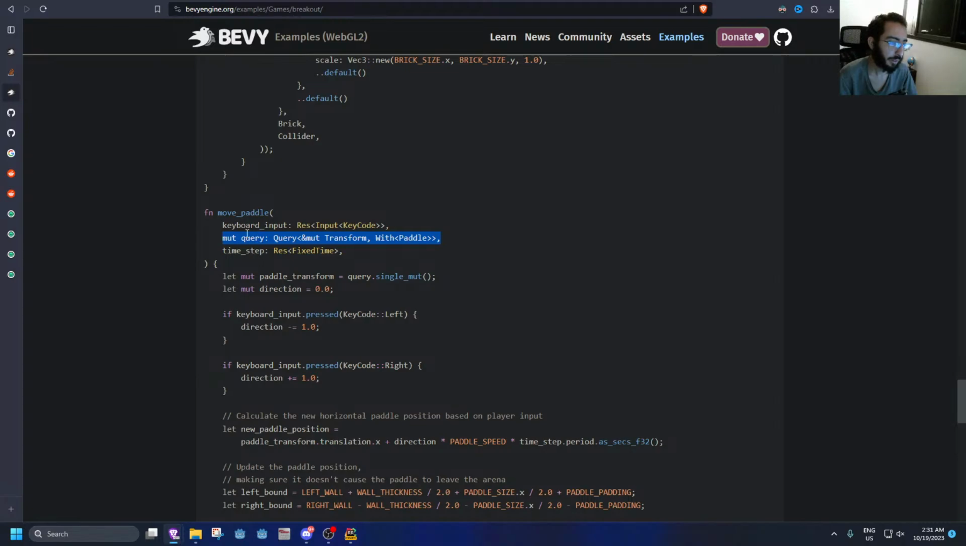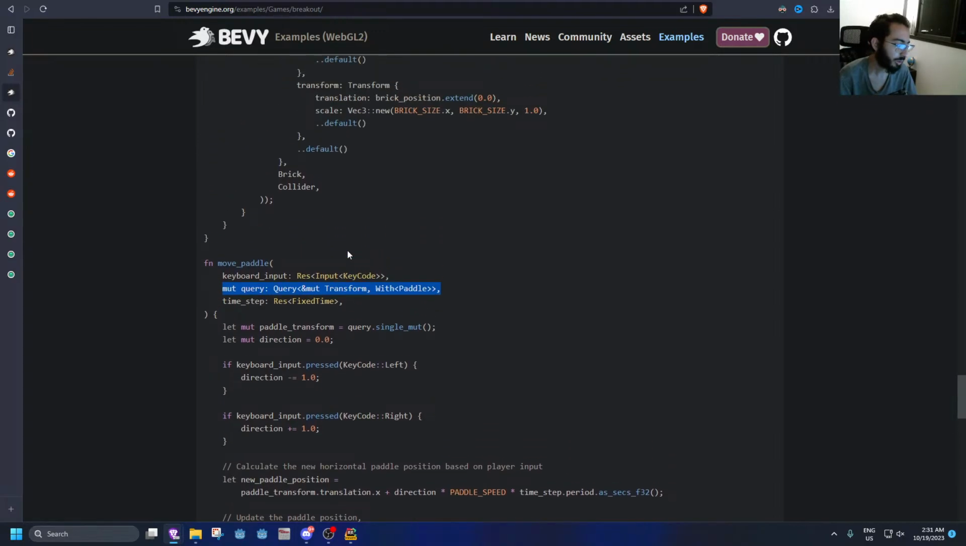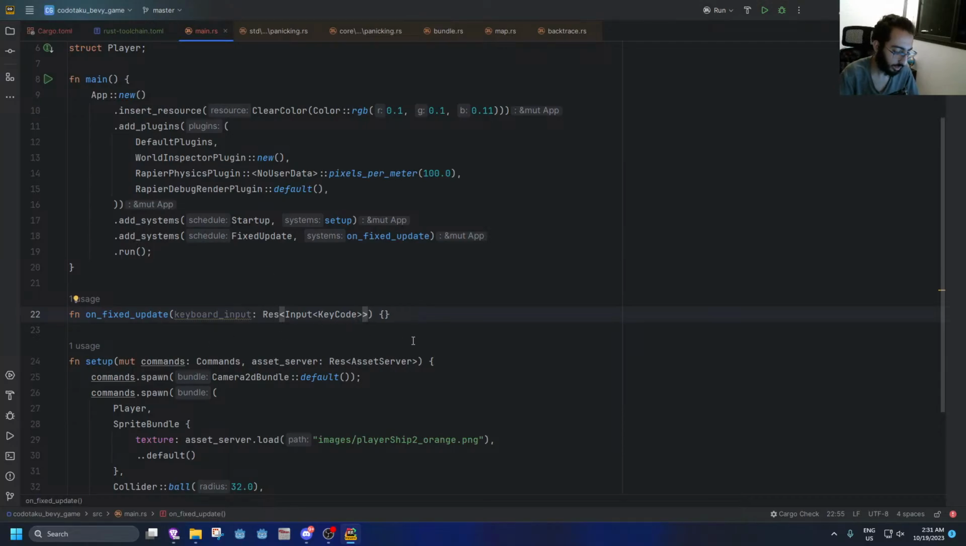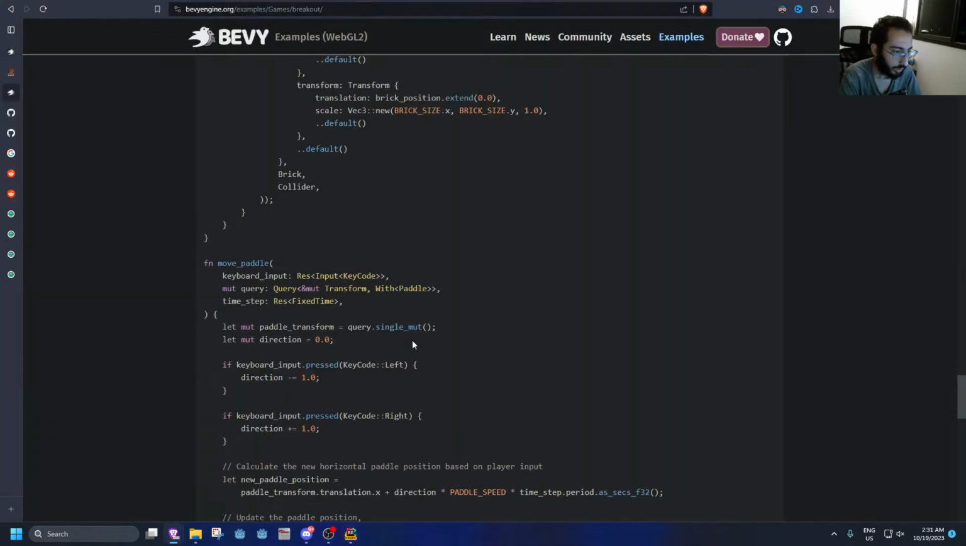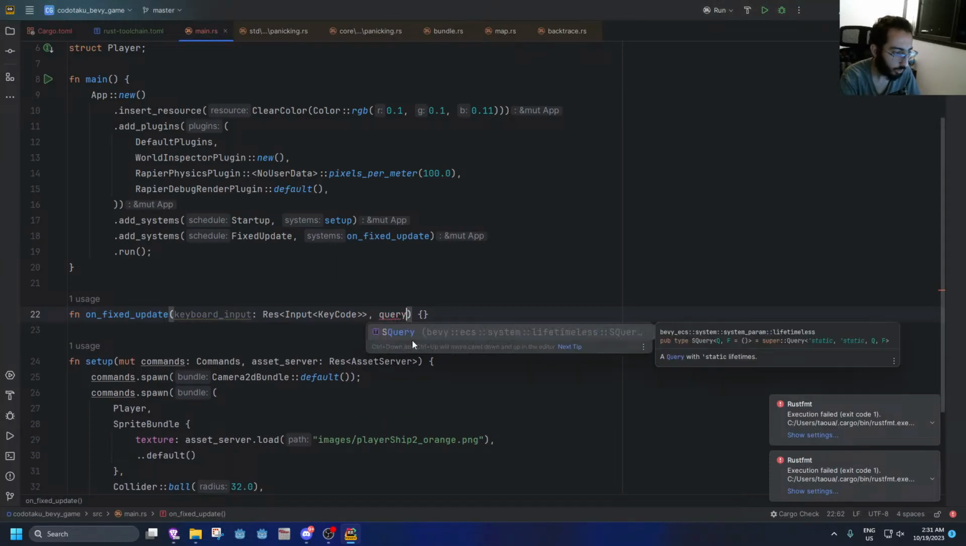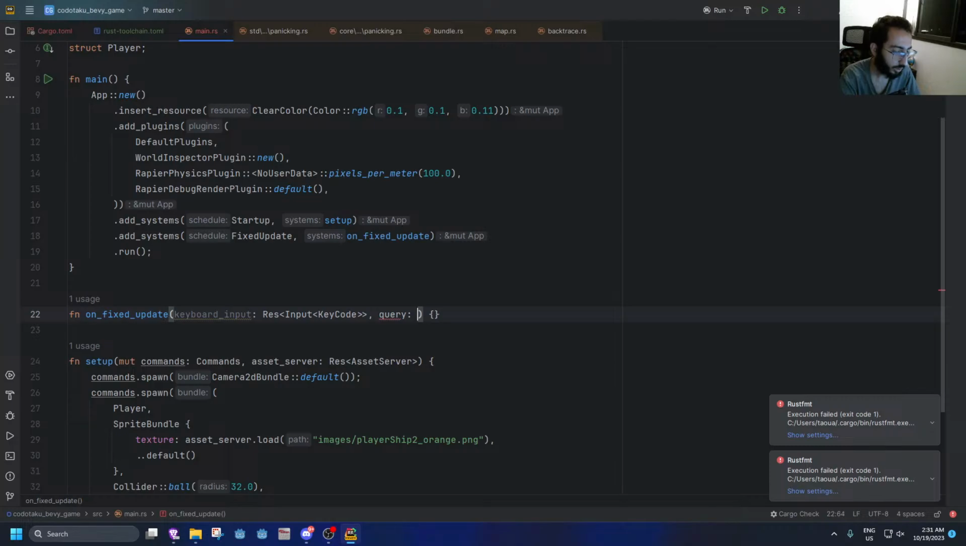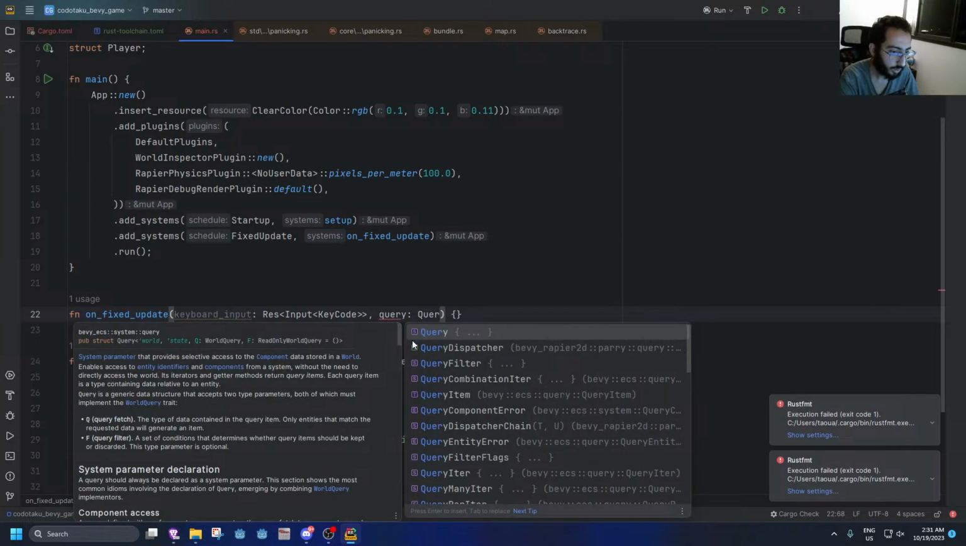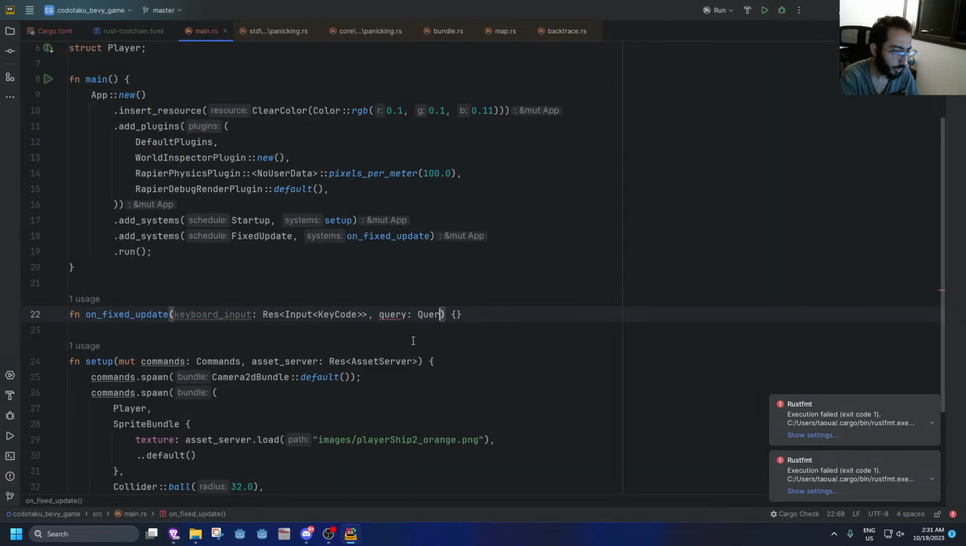And time step. Do I'm gonna need that? I don't think so. We're gonna be working with physics, so we're just gonna be setting the velocity. We don't need time step, I think. So right now we're just gonna need this query. Okay. So query is gonna be query.